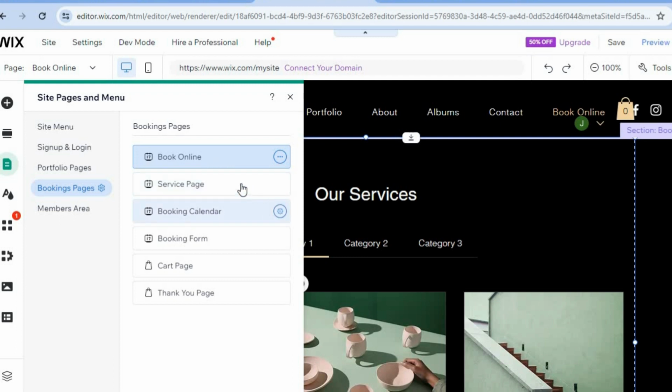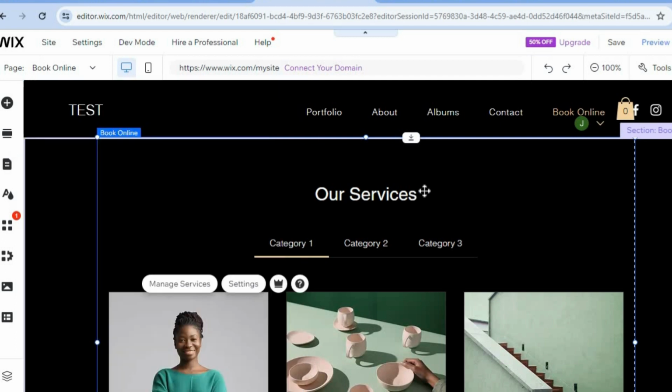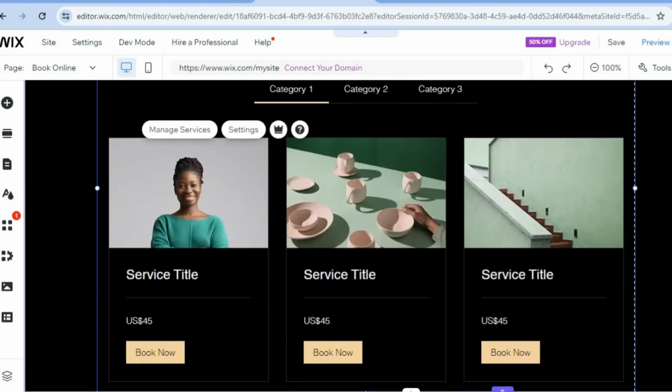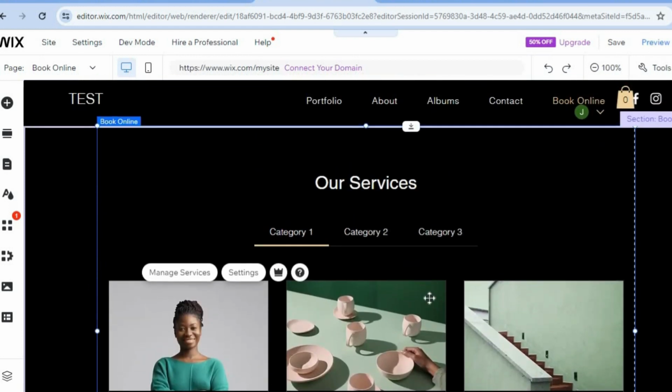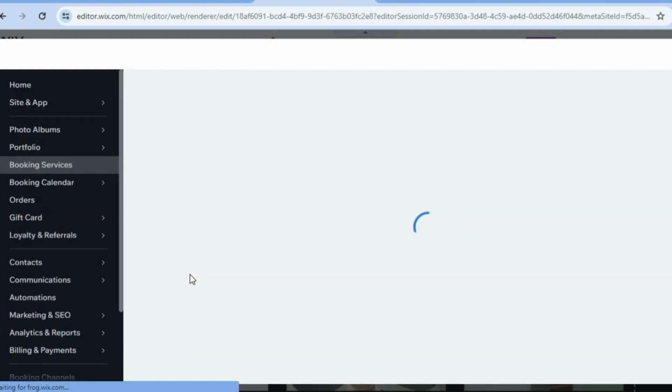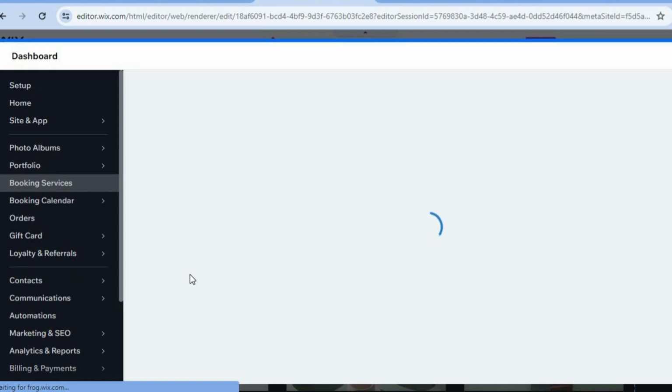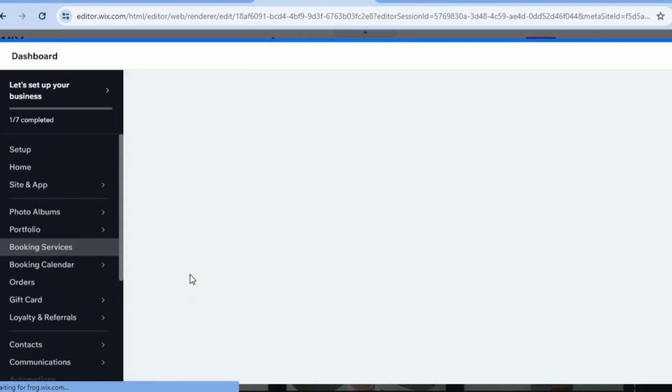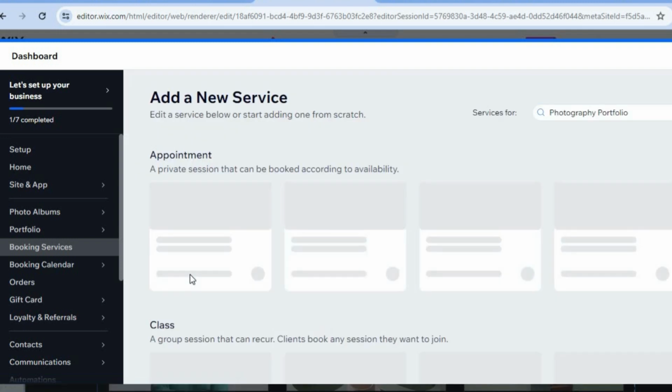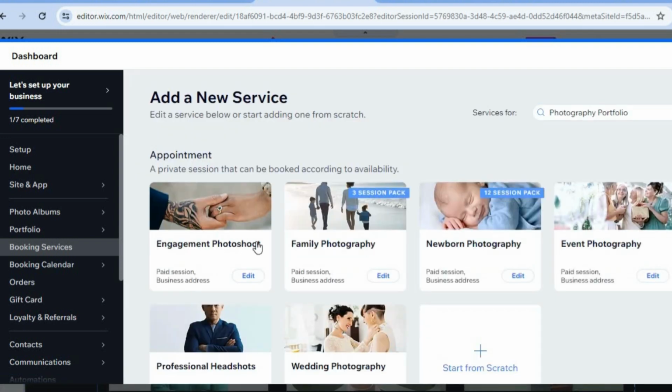So you can see right here, we now have the booking online page, and we also have the service page. Now to edit these pages, so let's say for example, you can see the service pages right here. So these are some sample services. To add your own services, you could tap on manage services after hovering over the section. Once you have tapped on manage services, you are going to be redirected to the Wix dashboard. On the Wix dashboard, you will be able to set up the different services that you want to offer. So let's say for example, you want to offer wedding photography, engagement photo shoot, and so on.